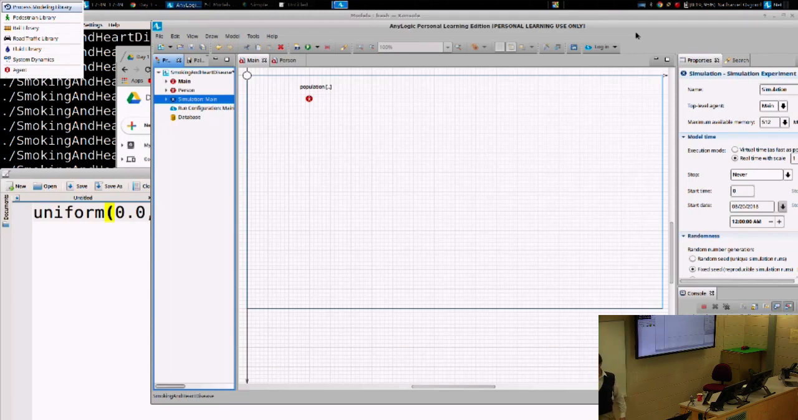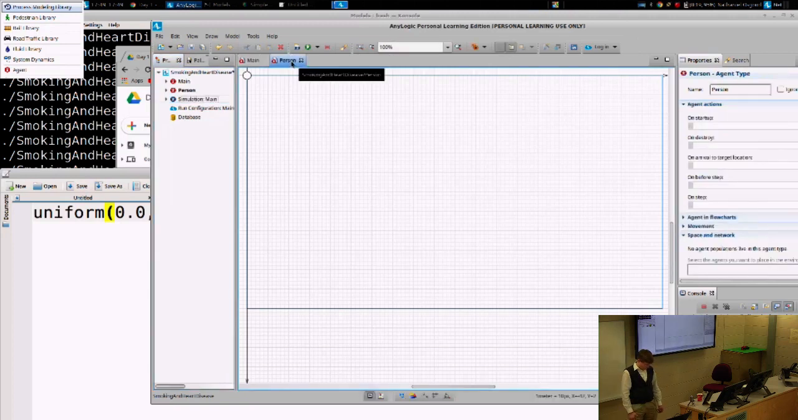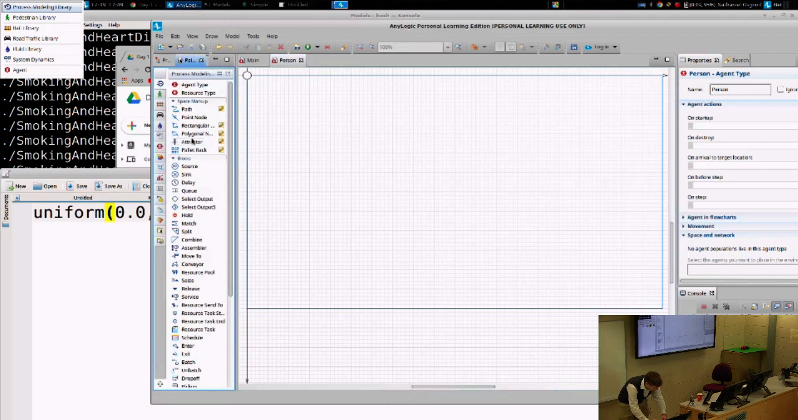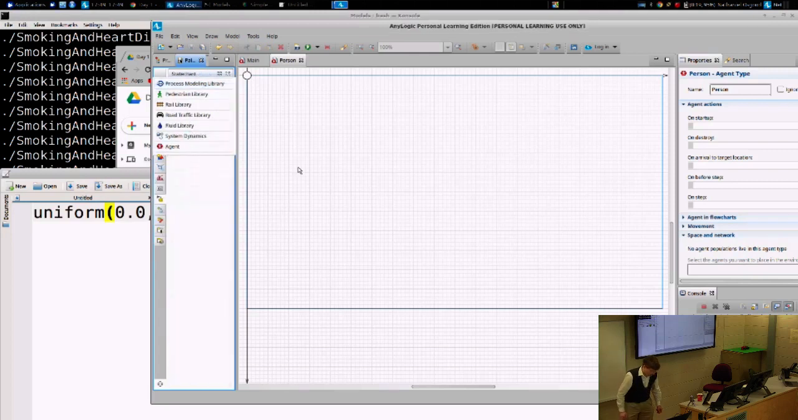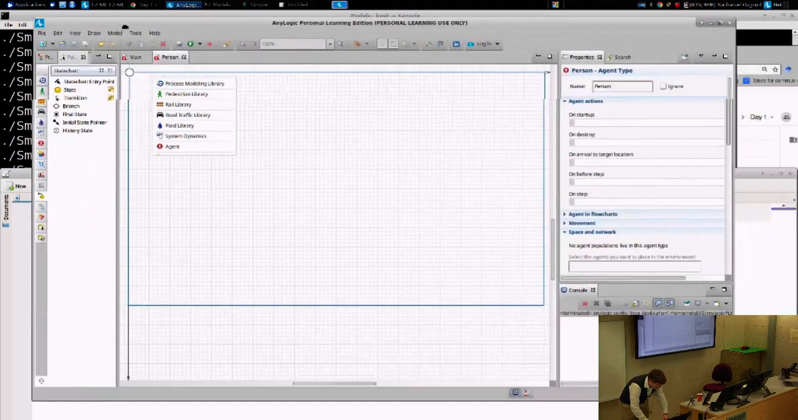But now we take our first step into uncharted territory. I'd like you to go to person, and I'd like you to go to the palette, and add something here that you have not yet added. It's a state chart, ladies and gentlemen, a state chart.